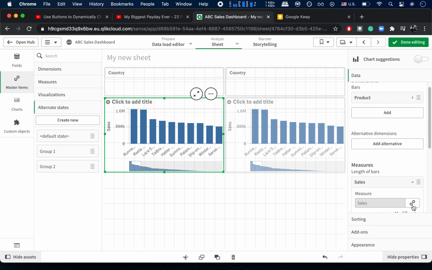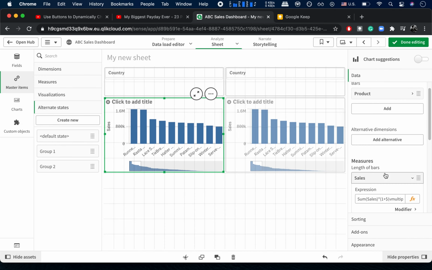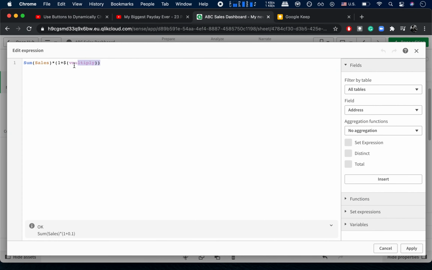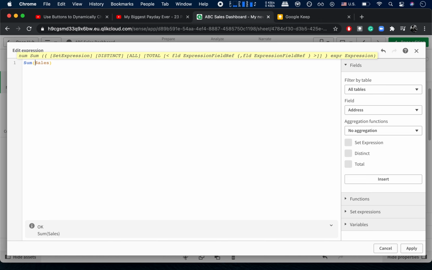So let's go into sales and let's open it up. Right, you want to connect the two. So how do you do that? You need to connect this measure to the group states that you just created. So you want to connect the field selection to your measure. In this case, we're going to connect this one to group one. And how do we do it? First, you add two curly brackets, and then you type in your state name. You could either call it state or you could call it group. We have called it group, so it's group one.